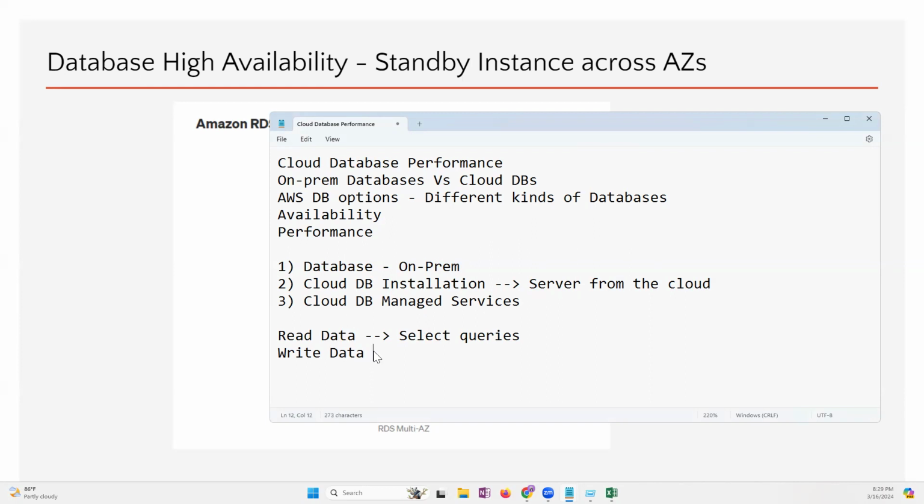When I say write queries, write data, I'm talking about update, insert, and delete. Mostly we do these activities in a database. So the traffic comes, and this is what we call I/O. You might have heard this term, I/O. This is what we mean by I/O, input, output. Either you read data or you write data.